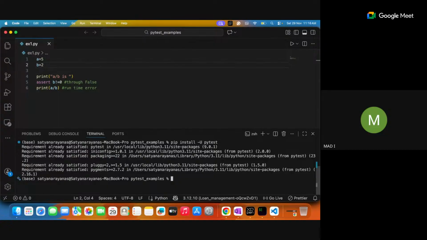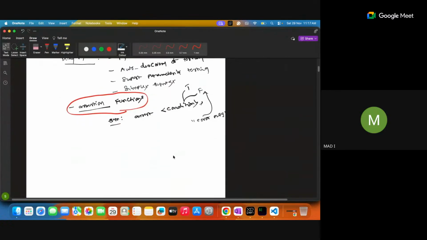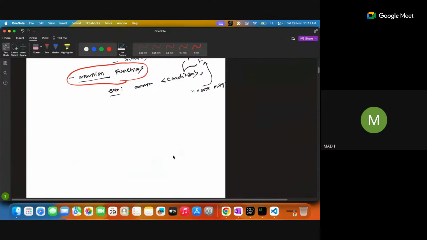Now the thing is, whenever you want to write a PyTest module, a testing module, a test case scenario, there are some standards you need to follow. So let's look at the naming conventions for PyTest modules. Some kind of naming conventions are required.